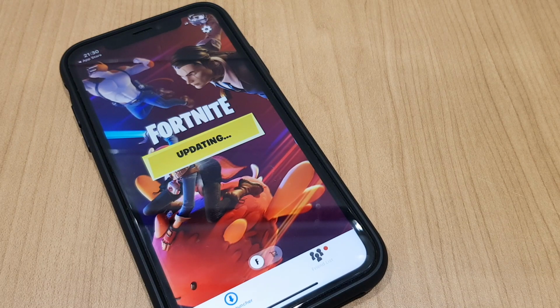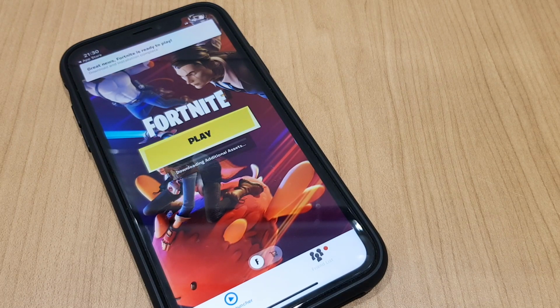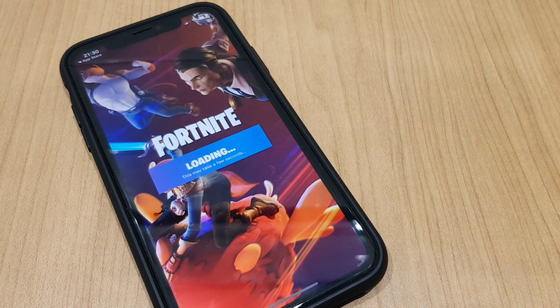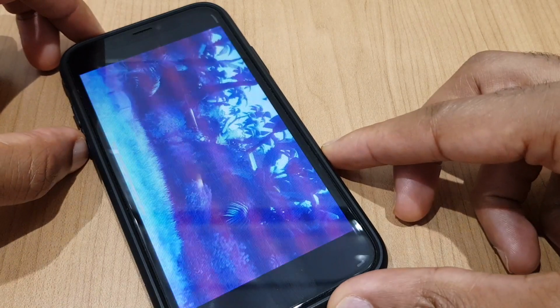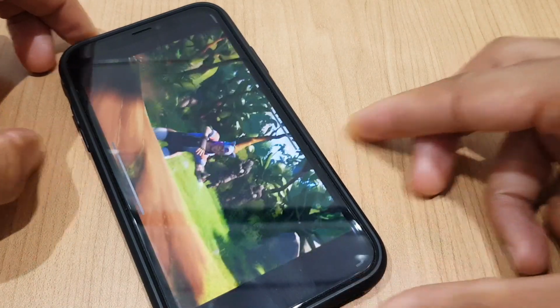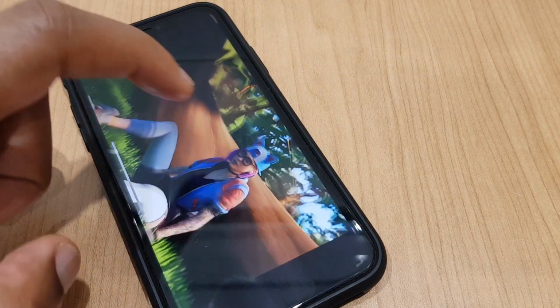Okay, we are now at 100% and we have the option to play. It's loading. Okay, here we are. We are in the game now.